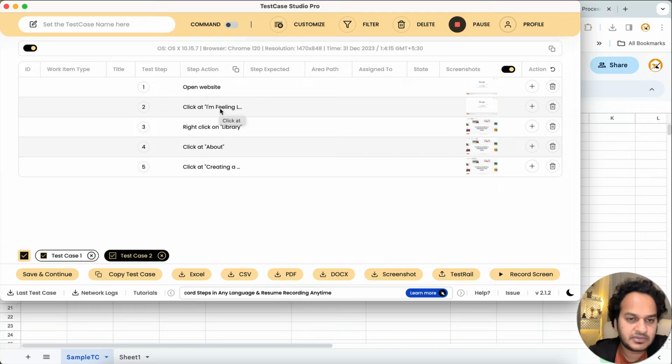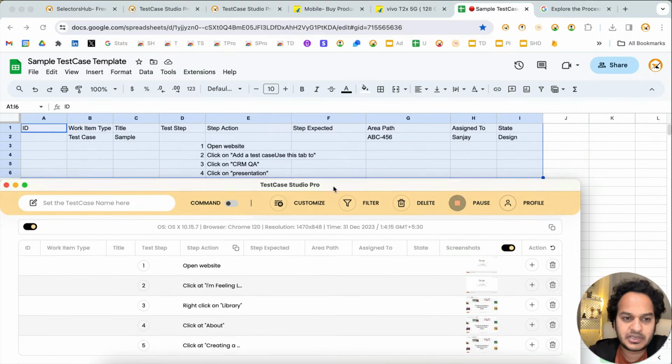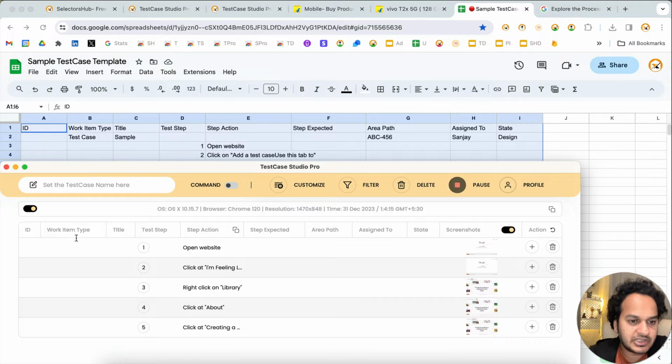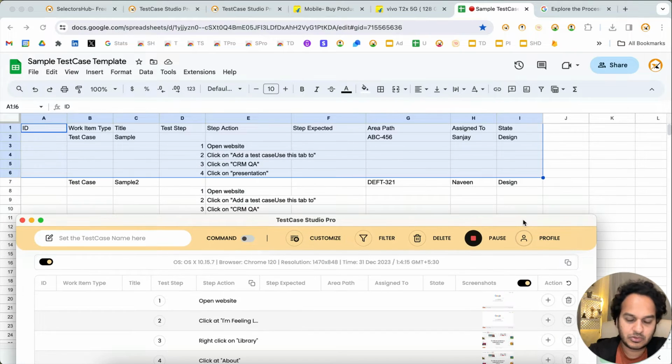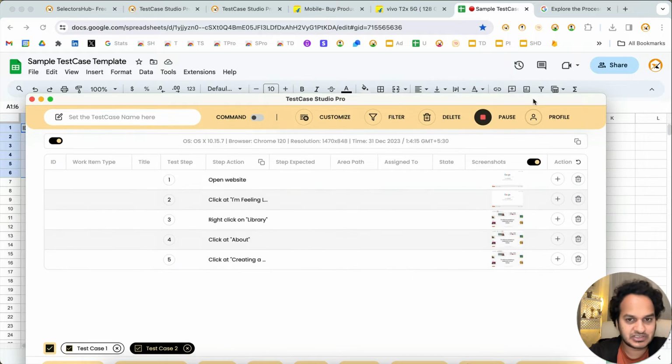Before that, if you notice, this test case has been downloaded, but it doesn't have values for work item type, area path, assigned to, and state. Some of these values are constant, which every test case requires in my company, like test case, sample, and design. So some values for some columns are always static, right? In that case, those can be pre-filled in TestCase Studio Pro.